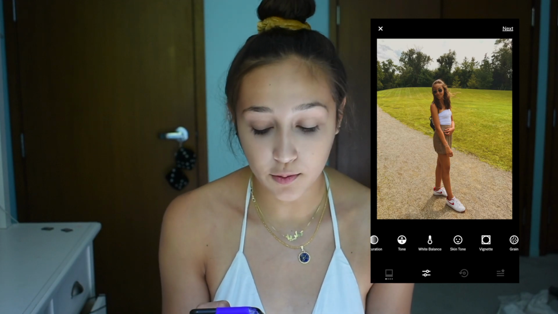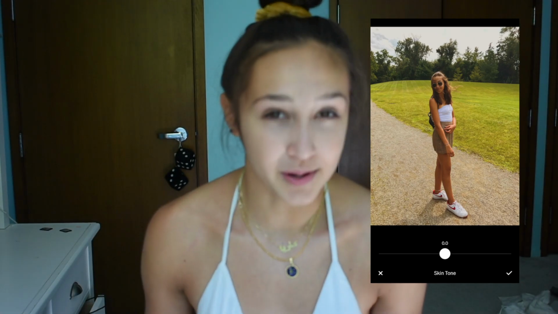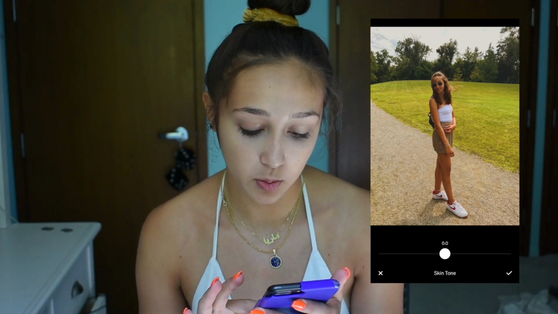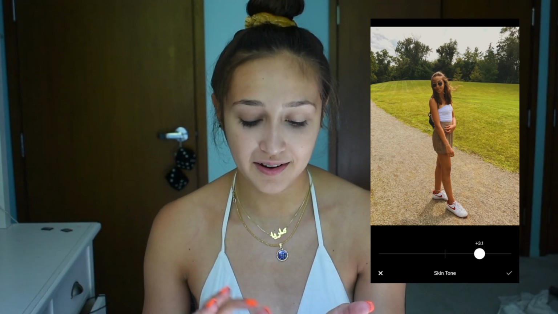So next is skin tone. Sometimes when I add my colors and do my filters, my skin goes a weird green. So I always add back a little bit of the skin tone color. It just adds a normal skin color. So I always add that. And then that is pretty much it.